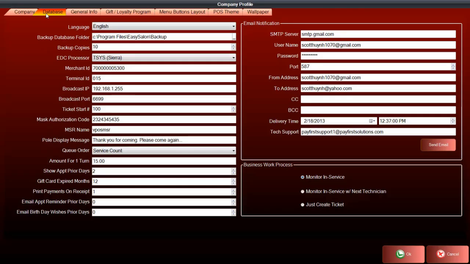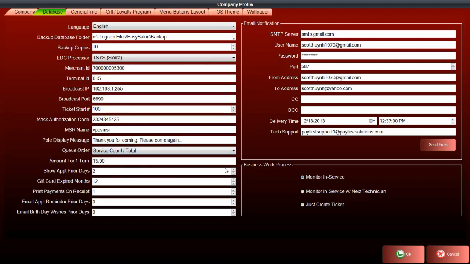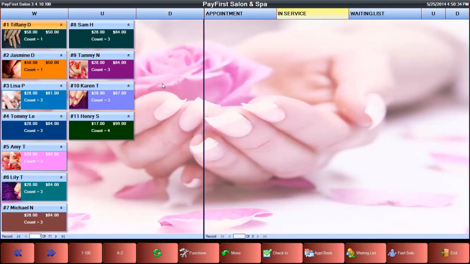We're back in the company profile, and for the queue order, this time we're going to select service count and service total. For the service count and total, it is almost the same as the service count queue option. However, if 2 technicians have the same service count, then they will use a tiebreaker, which will be the total service dollars. In our example, you can see Tiffany is first and Jasmine is second. They both have a service count of 1, and they both have a service total of $50.